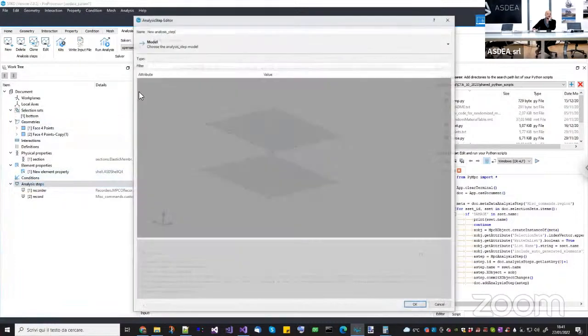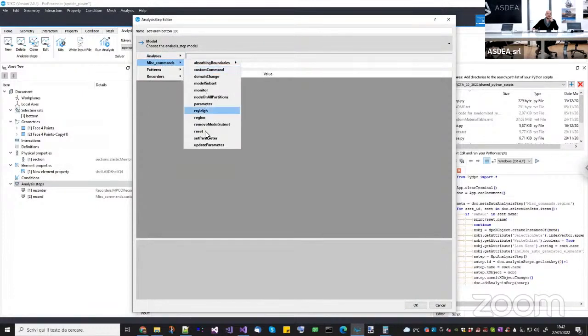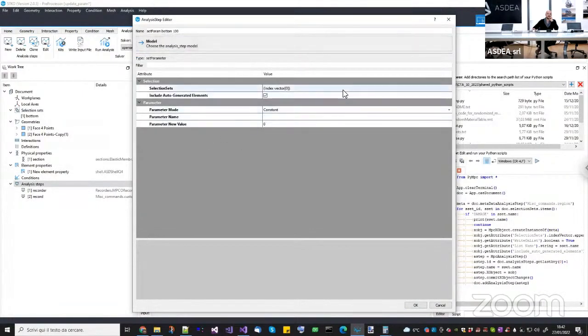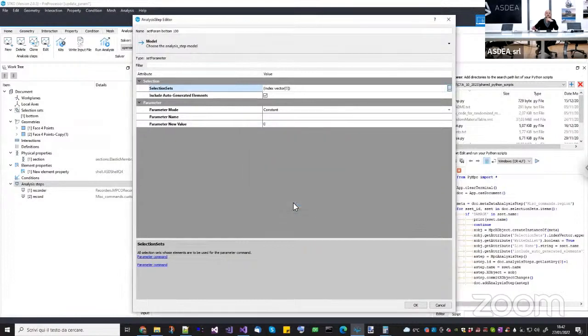And let's try to update the parameter. Actually not update, set parameter, set parameter bottom to, let's say, 100. Okay, so I go under miscellaneous command, set parameter. What is the selection set? Selection set is all selection sets whose elements are to be used for the parameter command. Okay, so in my case, I only have one selection set, which is the bottom slab. Okay, so this is the target.